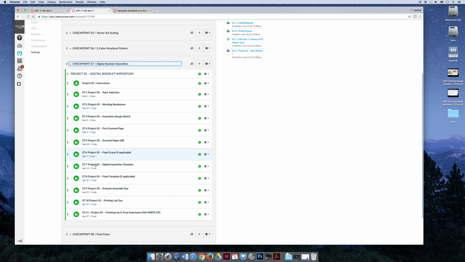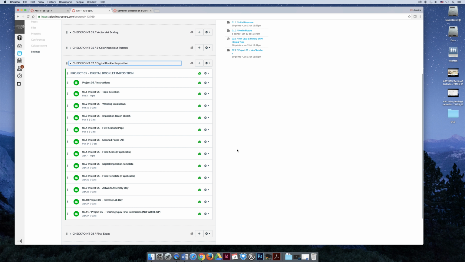As you progress through the semester, we're going to slowly compile what is needed to create the digital book. So as we are progressing through the semester, please make sure that you don't miss any of these, because you'll get to the end of the semester and you will not be able to assemble your booklet.